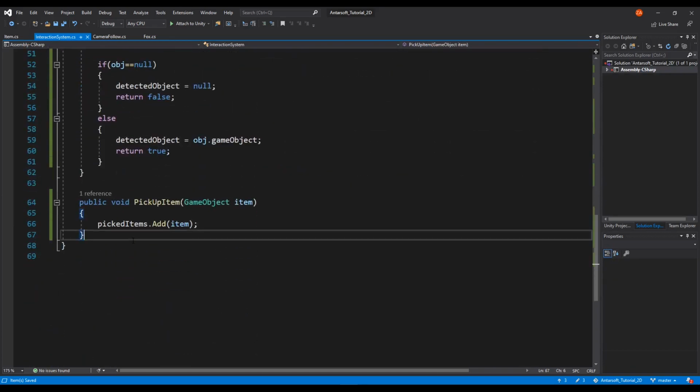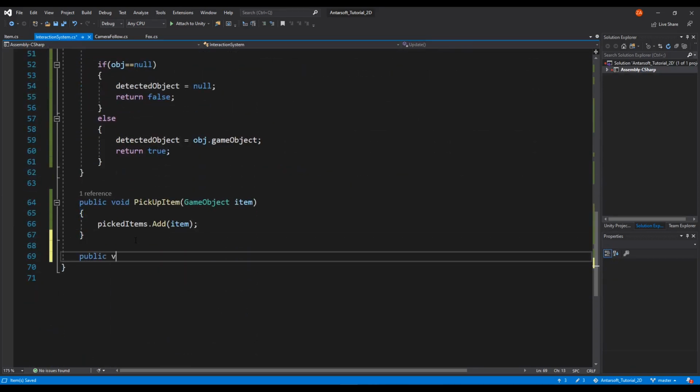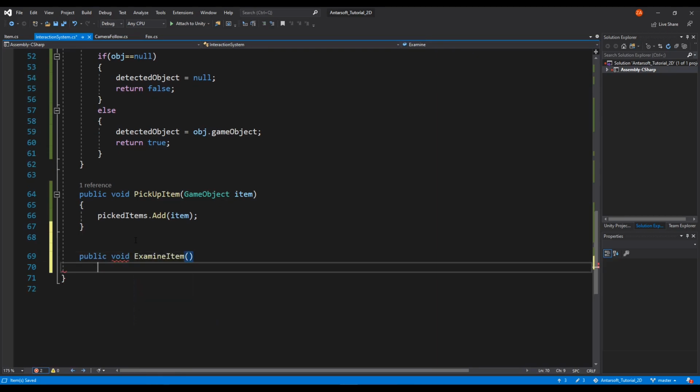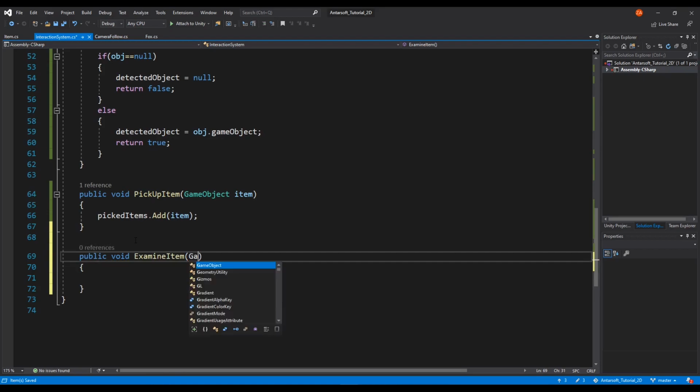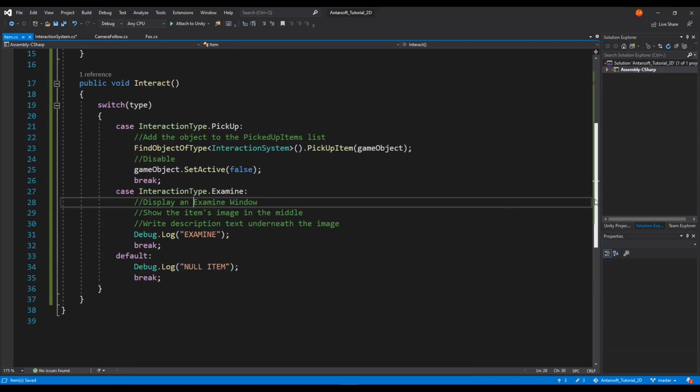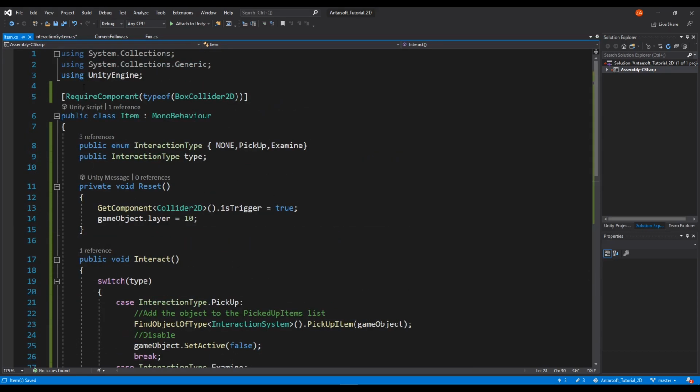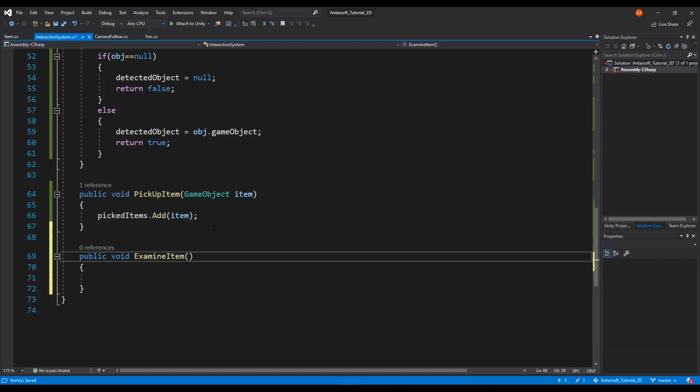So if we go down here, we make public void ExamineItem. What we need to do here is actually pass the information. You can pass them one by one, or you can pass them separately. It's all up to you. But since everything will be in here, we're gonna pass item. Okay, let me explain what's going on.